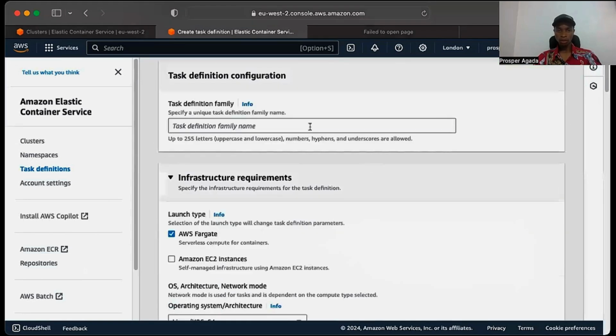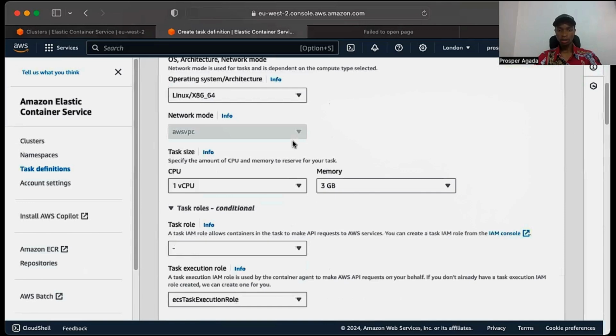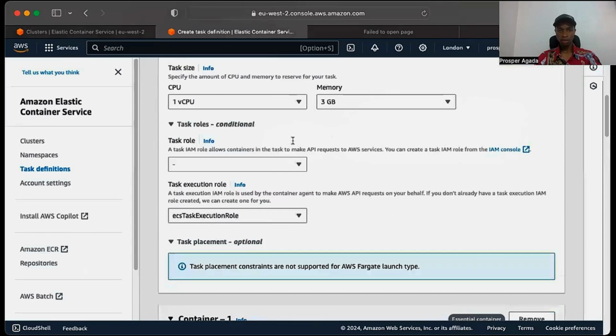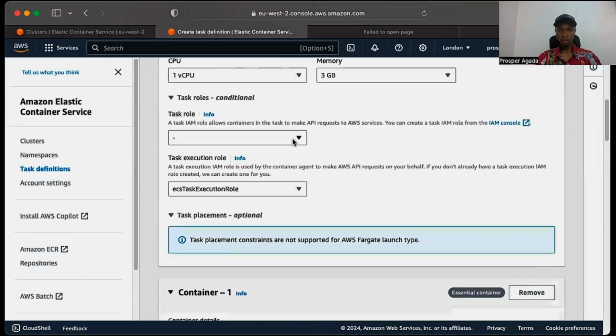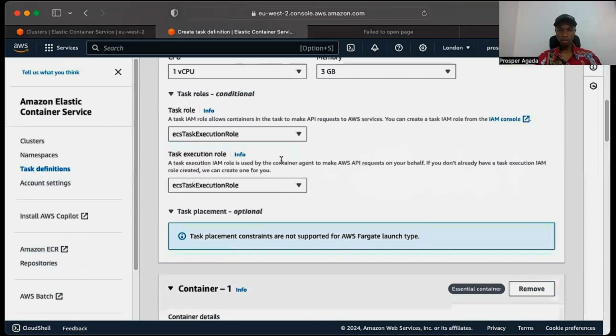So I'm going to give my task definition a name. I'll say test task definition, I'll just use TD, for task definition. For the infrastructure requirement, I'll still go with Fargate, and I'll leave this as default. For task role, I'll click on ECS execution role.